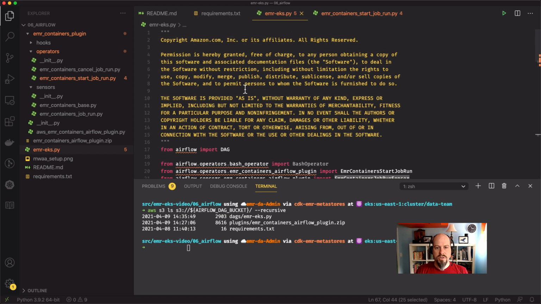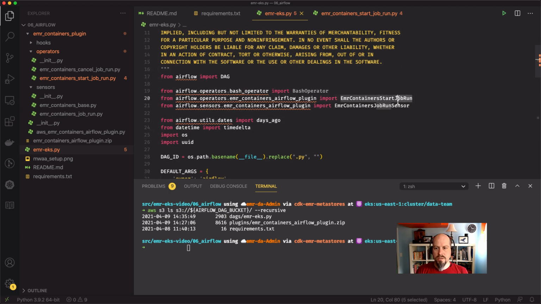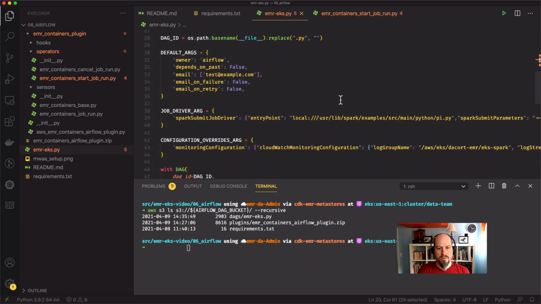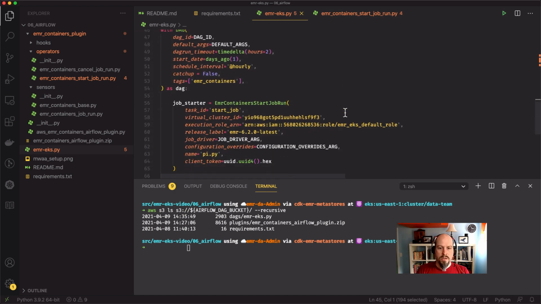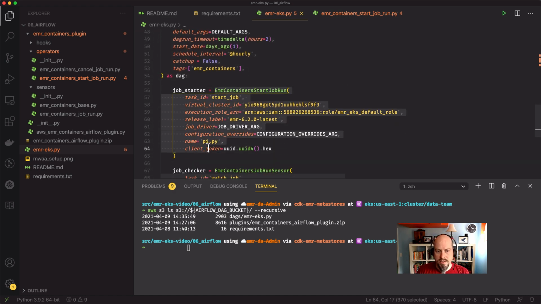My DAG is pretty straightforward. All I'm doing is importing this start job run for EMR containers. I've got my job driver arguments there where I'm going to start up a PySpark script, and my configuration overrides where I'm going to log out to CloudWatch. So pretty straightforward there. And then I'm just going to call EMR containers job start run.